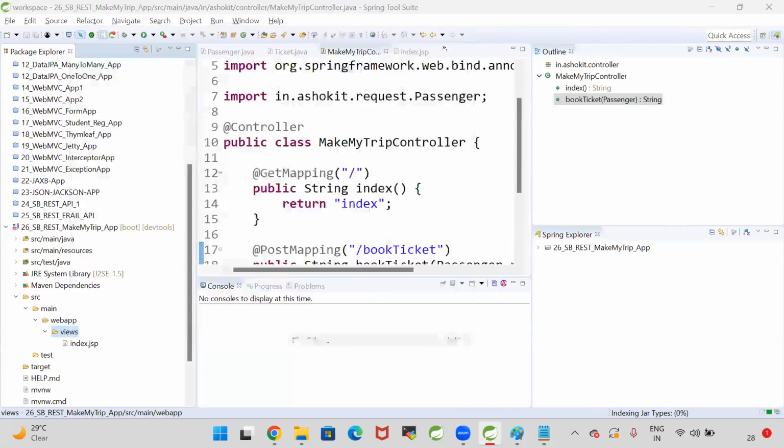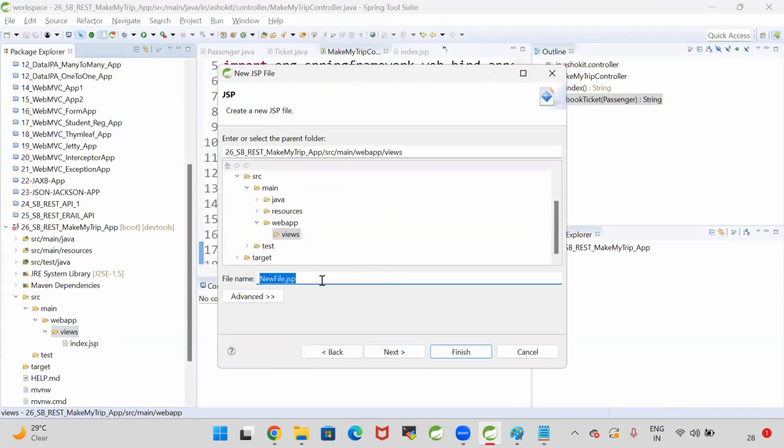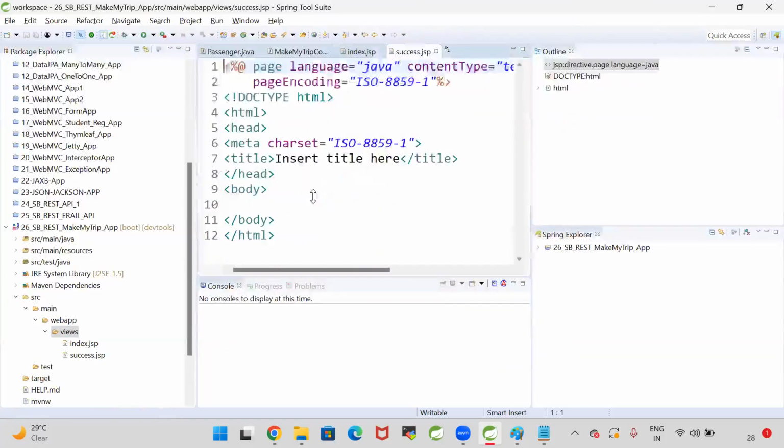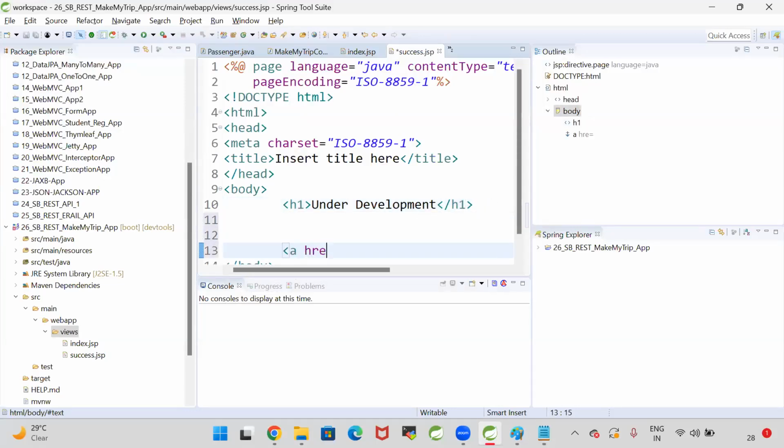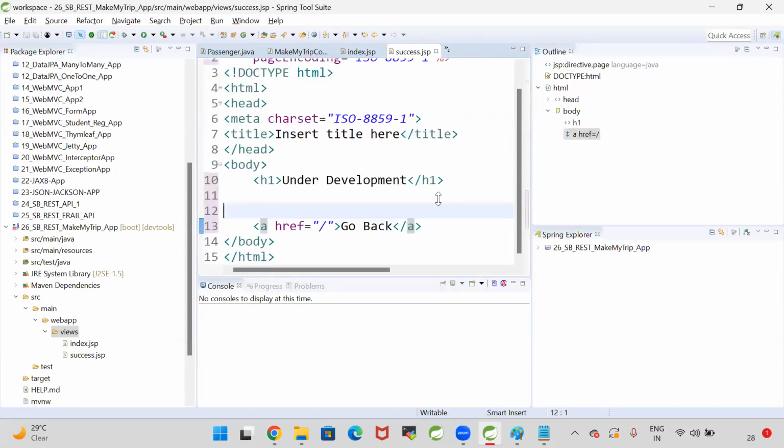Success page, another JSP page I'm going to create. So in this JSP, I will display ticket data under development. So I will simply write a message under development. This page is under development to print the ticket data. Okay, guys. So here I will give a href is equal to /go back. Simple one, href tag I'm giving.